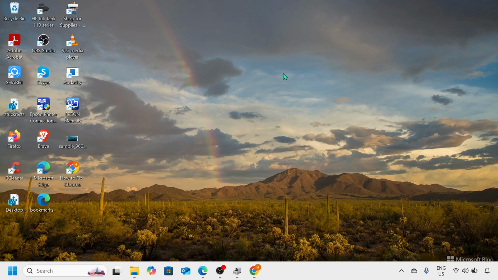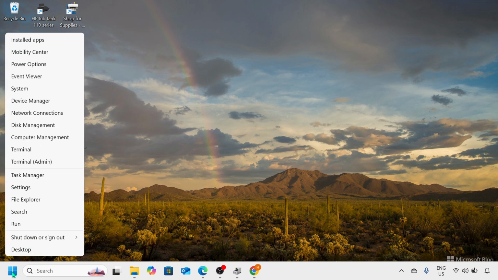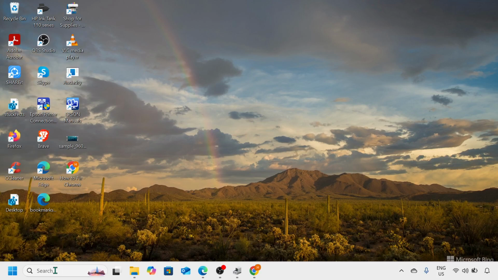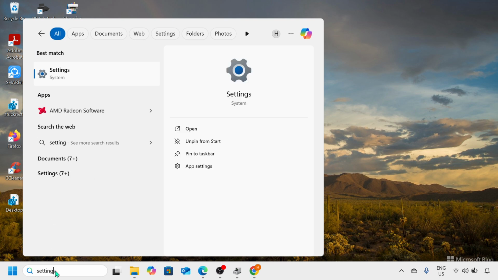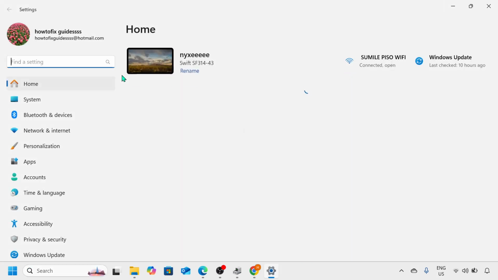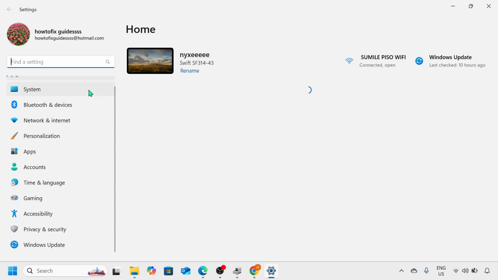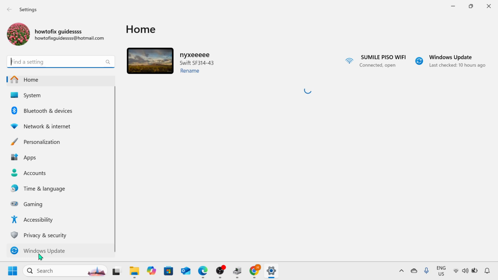Let us go first to our settings option, and we can do that by making a right click on our Windows icon and then going to settings, or we can also search in the Windows search tab and type settings. Once you do that, you will see the settings option under best match, so please click on that. Then in the left pane at the very bottom, you will see the Windows update option, so please click on that.